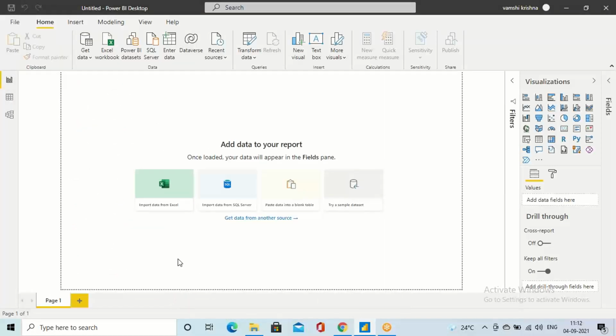Now, as of now, I'll show you one Excel sheet. I have only one Excel sheet with me and I don't have any kind of database, so I am not accessing any SQL database.